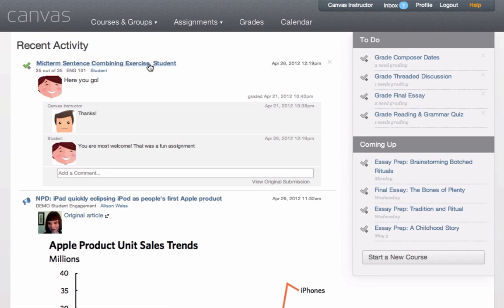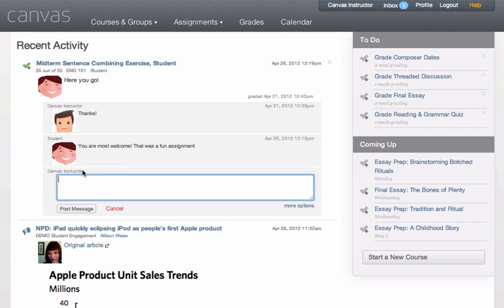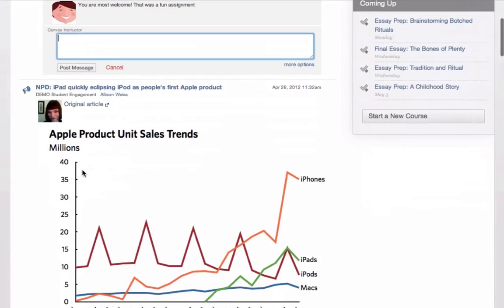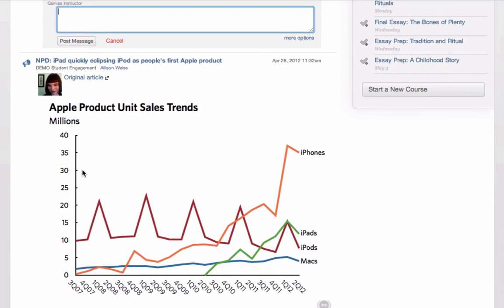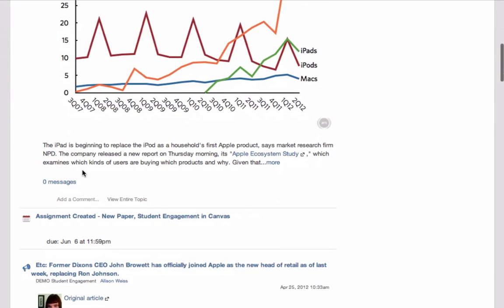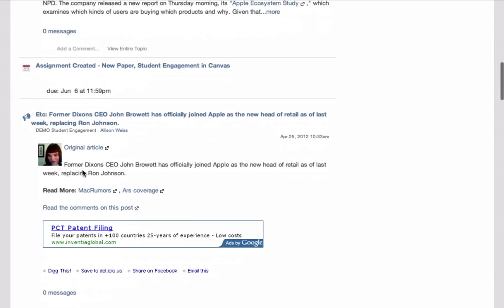Notice that I'm having a conversation with one of my students about an assignment submission. My student just left a comment for me, and I can see that right here in the dashboard. I could even reply. Below this conversation are announcements coming from all of my different courses. Some of these announcements are RSS feeds from different blogs.